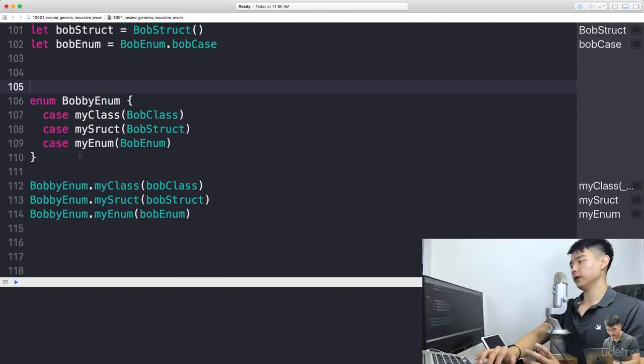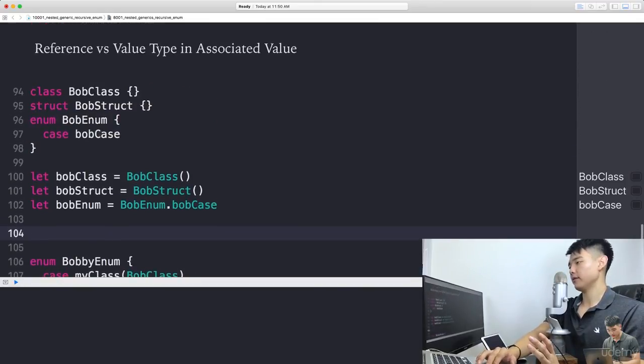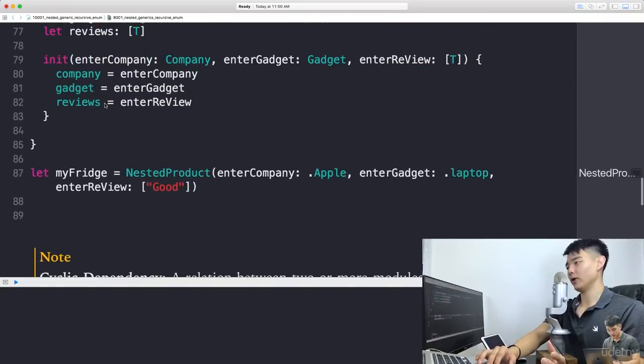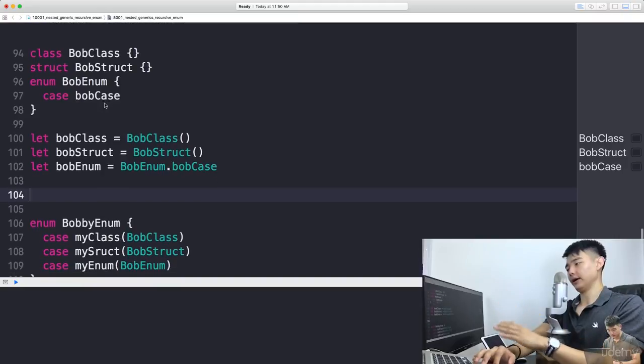So you get the understanding of enums as value types. However, you might be thinking, okay, so what is indirect then? Why do we even talk about indirect in the first place? What makes a normal enum different from an indirect enum?